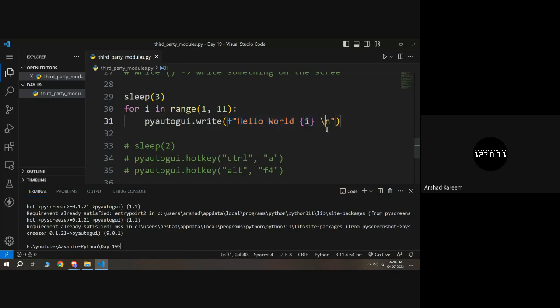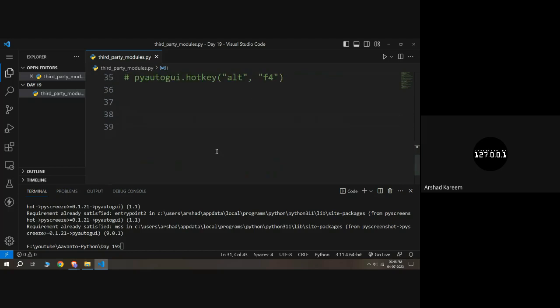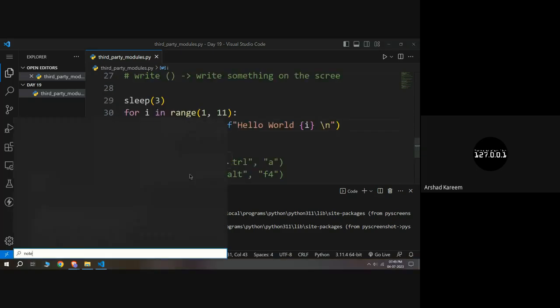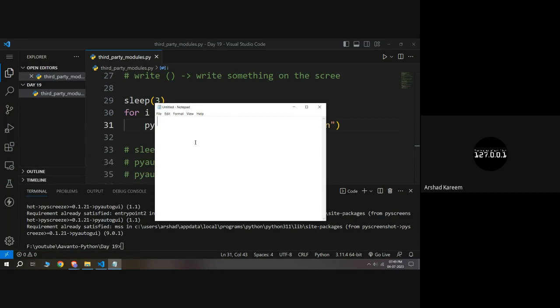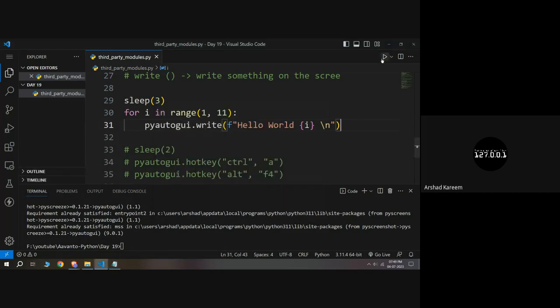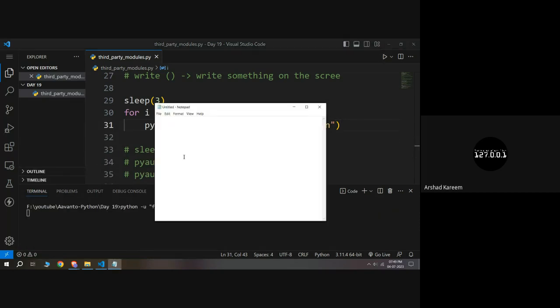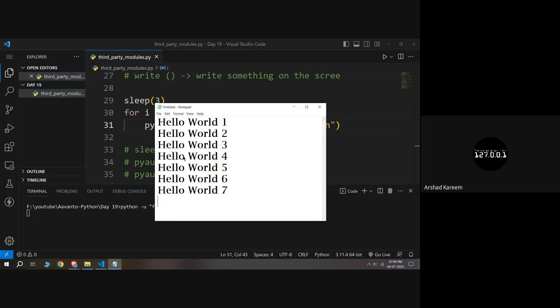In this write function, whatever string I pass here will get typed on my screen. First H will get typed, after that E, after that L, after that O. It will continue typing like this. If I run this once again, I also need to open Notepad or something, because it will type on my Notepad now. I have started running. It will wait for 3 seconds, and after 3 seconds it will start execution. You can see I got the desired output, and it is typing very quickly.